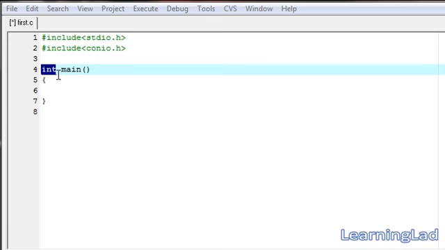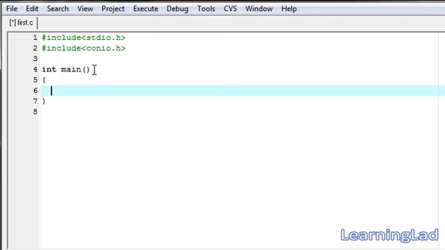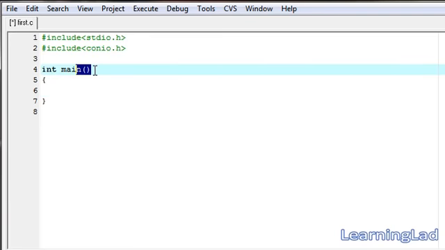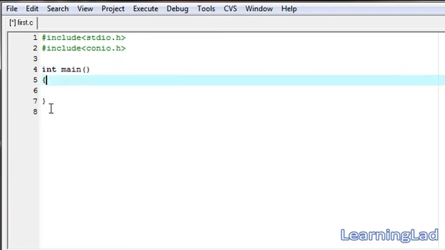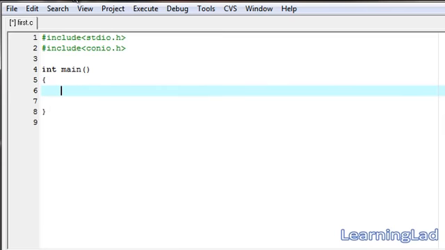Here this int means that our main function is going to return some integer value. That's because every function can return some values. Then this main is the name of the function. So in every C program, you should have a main function. Within this parenthesis, if you want, you can pass the parameters that the main function can take. Now we are not passing any parameters, that's why we are leaving it blank. Within these curly braces, we have to write the statements of this main function.